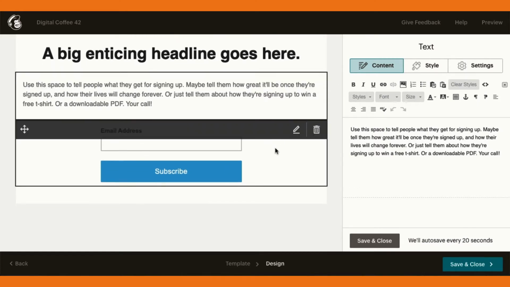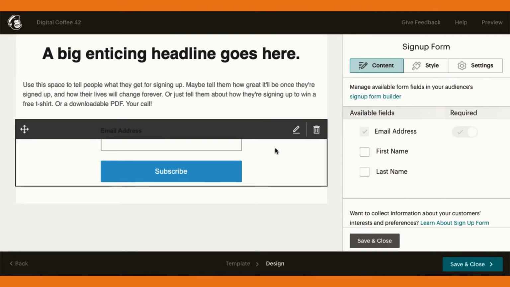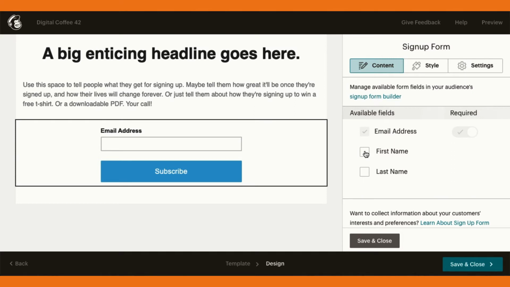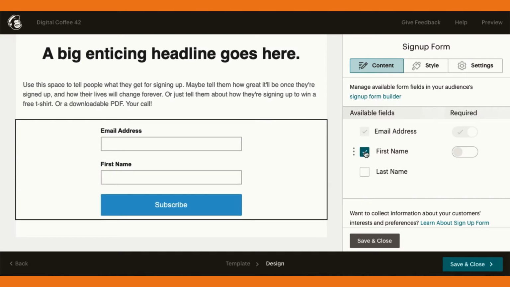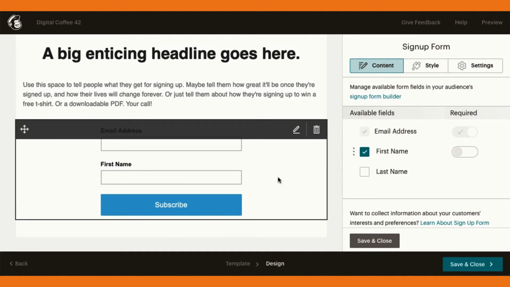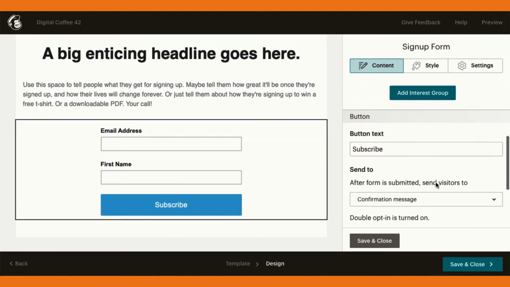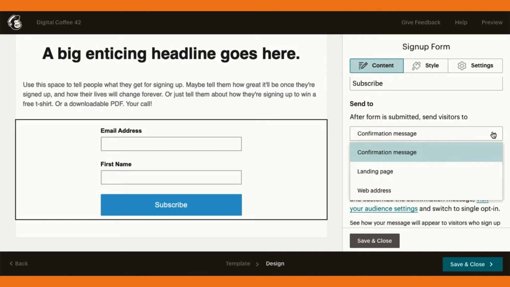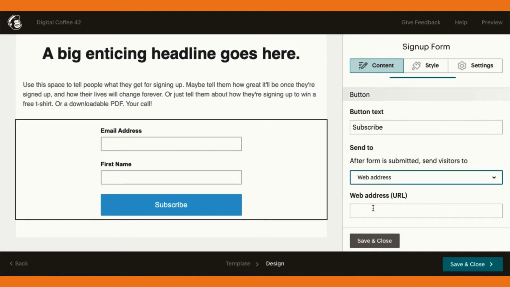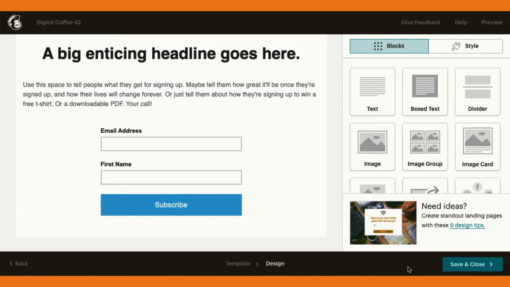And then the form, which is the most important piece. I would always ask for a first name alongside an email address. This means that you can actually customize your emails to include a name. Scroll down to Send To, and from confirmation message, you want to click web address. And this is where you will put the link for your thank you page. Click Save and Close. Once you've finished editing, click Save and Close.